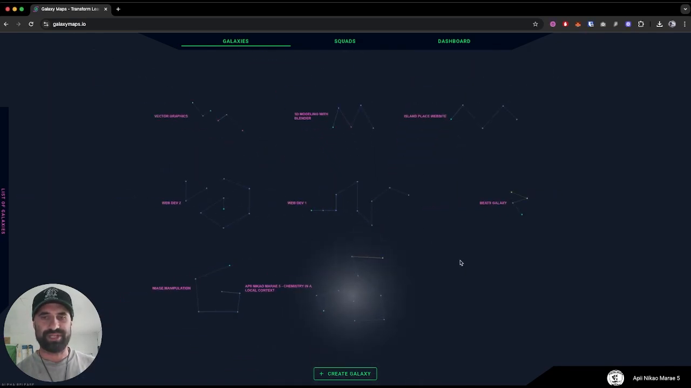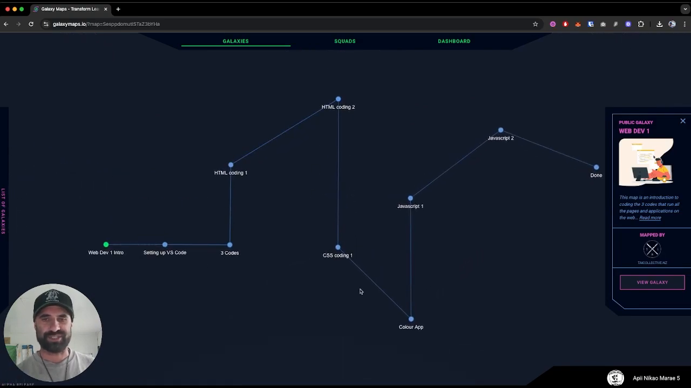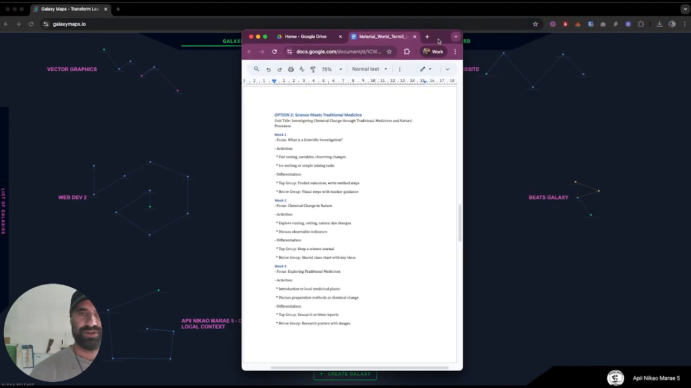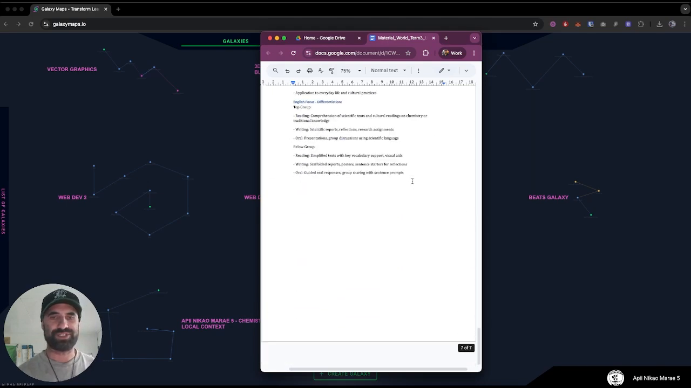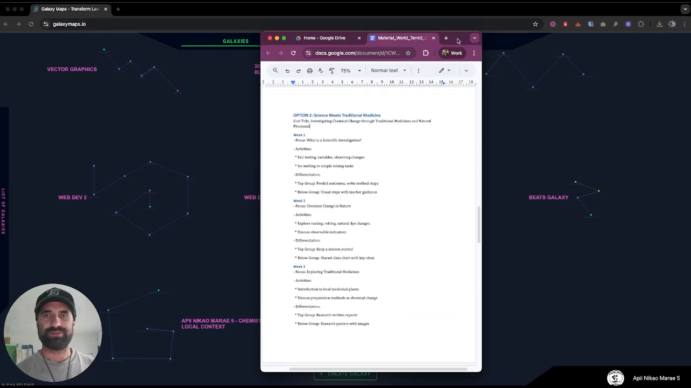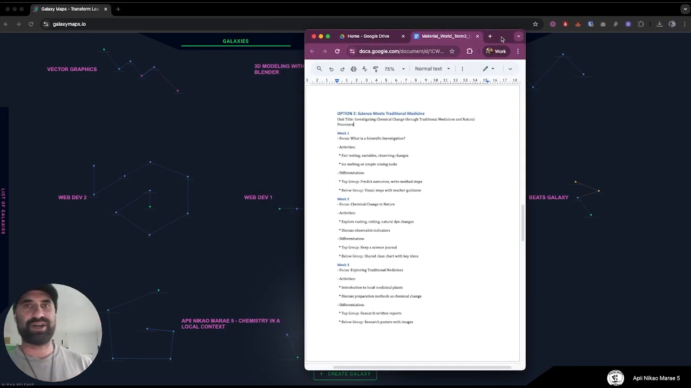So in case you're not familiar, Galaxy Maps is an online learning platform where these star constellations form up learning paths. And so I've been working with Api Nikau and Raro, and they've provided a rough outline of a program they want to run with their students next term. And so I'm just going to do this demo for them to show them how they could use Galaxy Maps to structure that learning path out so that students can go at their own pace, and then the teachers have the tools to kind of track their progress as they're going.